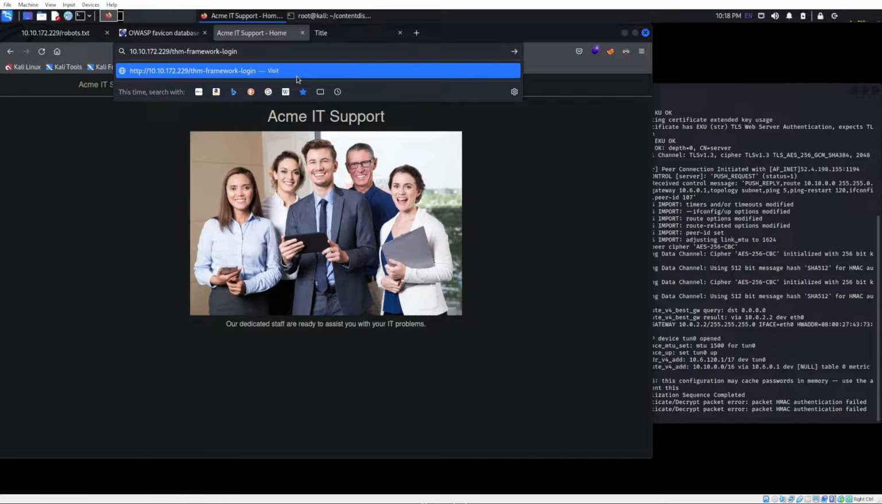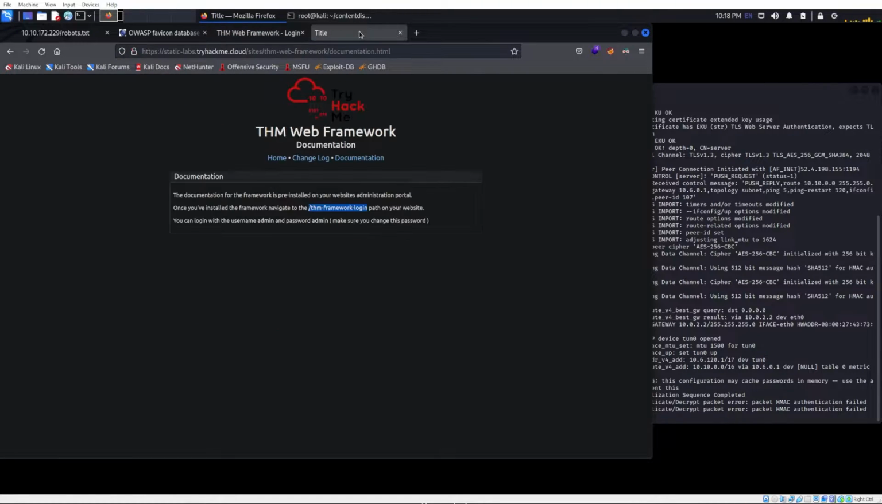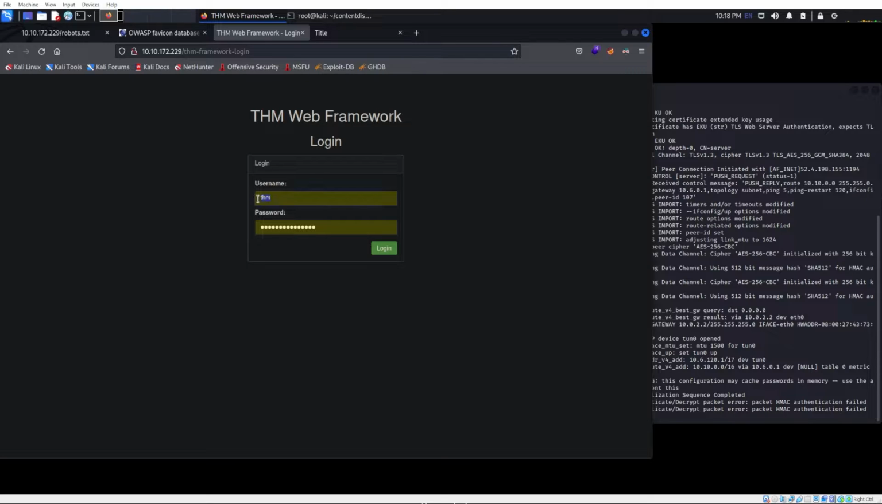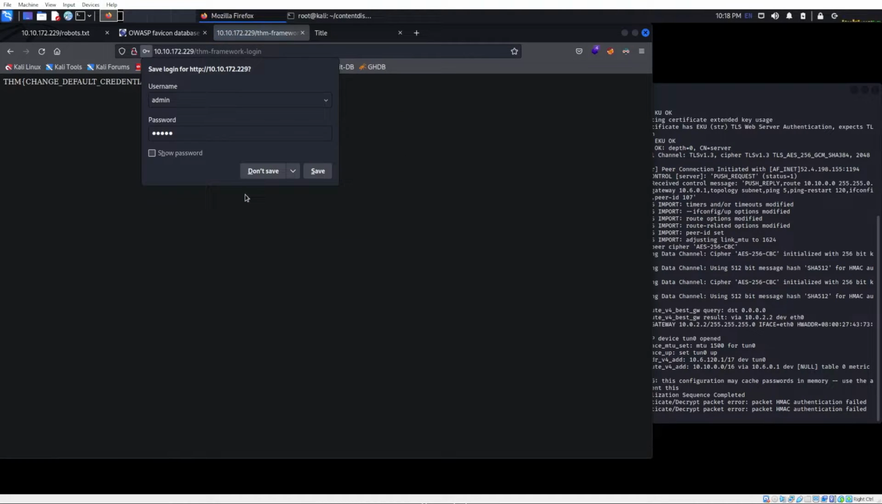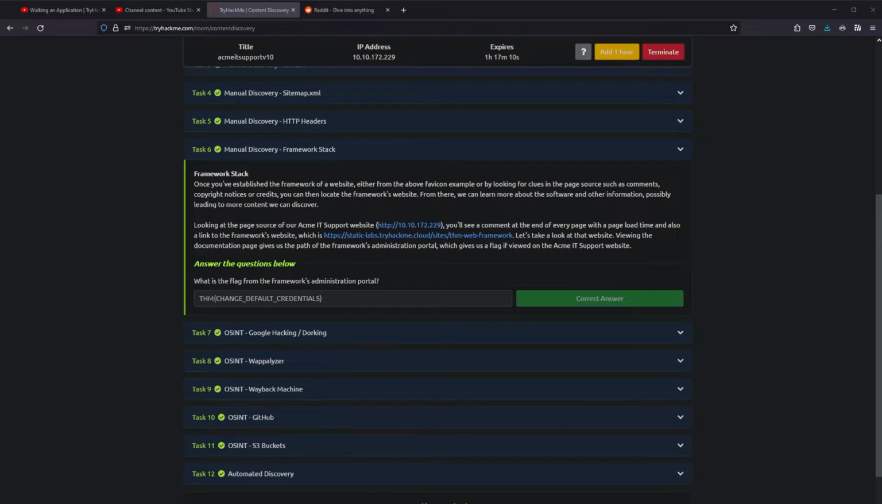Let's paste this. Okay, so now we're confronted with a login page. You can log in with your username admin and password admin. All right, so from previously doing this, I had created my own account. We won't save this, and here is our flag. So we can copy this flag, bring it over into TryHackMe, and that's our answer. What is the flag from the framework's administration portal?